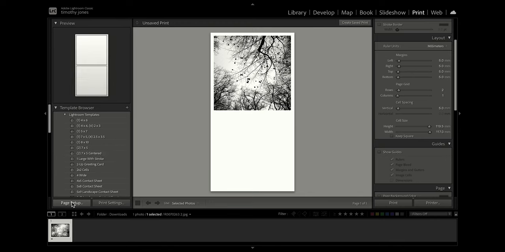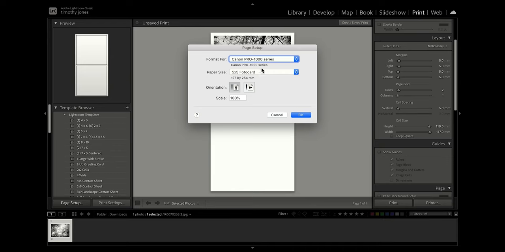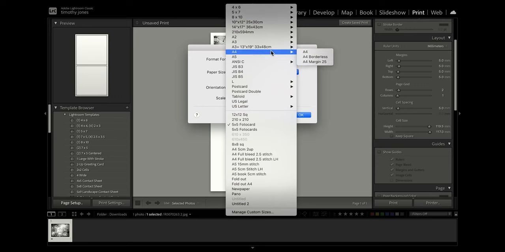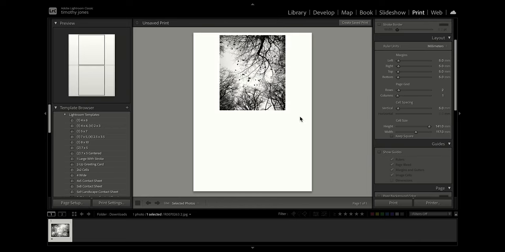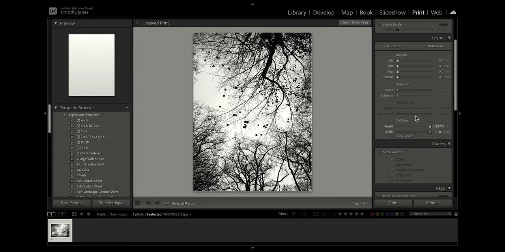First thing we need to do is decide on which card we're printing on. So let's do the A5 card first, which is an A4 sheet in total. I'm just going to click on page setup, and select my printer, which is the Pro 1000 here. I'm going to select A4 borderless, because I want to do it from edge to edge. Now I'm just going to click OK, and my page size will change. So this is an A4 sheet here. I'm just going to start by zeroing everything and putting my cell size up to maximum, so I've got a full page borderless print on A4.